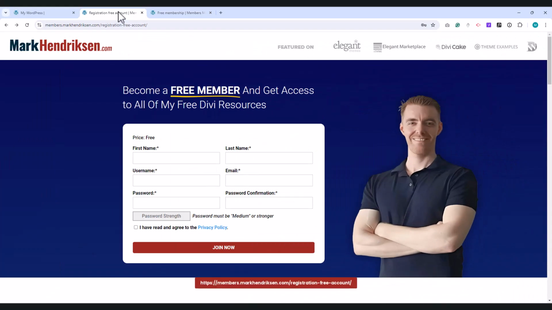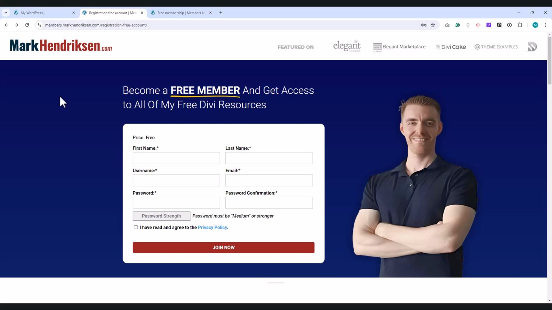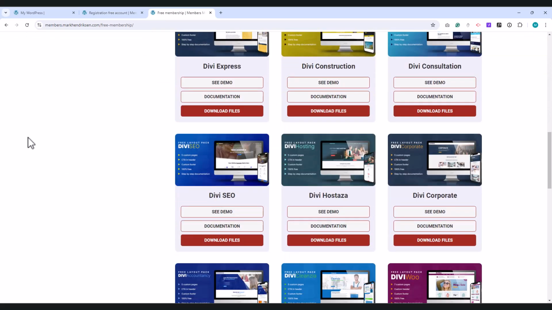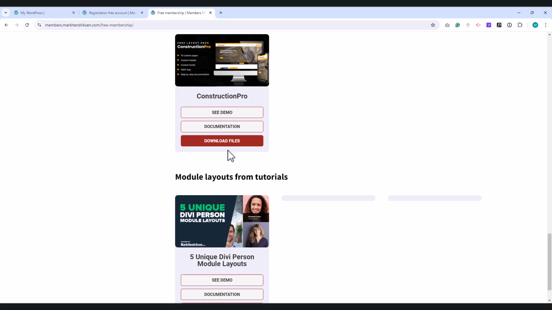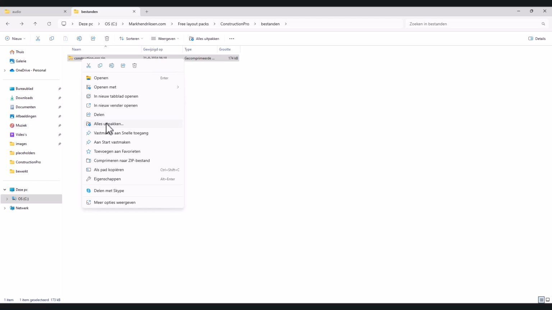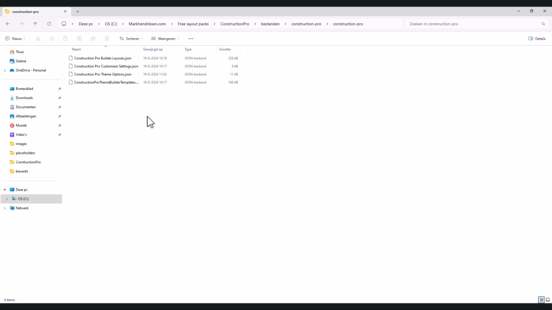Alright, let's get started with downloading the layout pack. First, head over to my website, the link is in the description, and create a free account. Once you've signed up, you'll be redirected to the download page where you can find all of my free layout packs. Just click on the download button for Construction Pro. Go ahead and save the download folder somewhere easy to find on your computer. When you unzip that folder, you'll see 4 files inside. We'll need to import all 4 of these files into Divi.